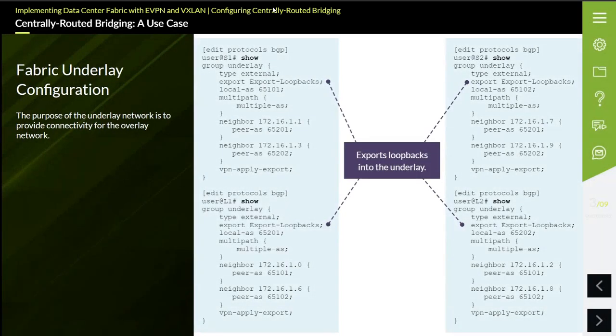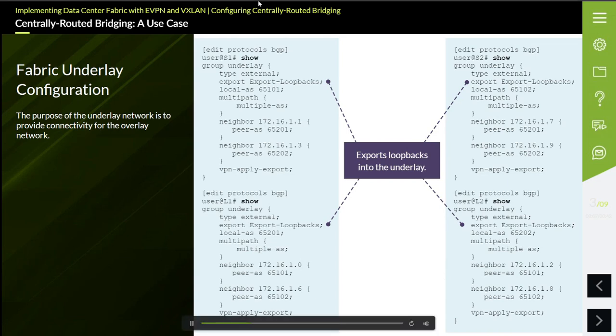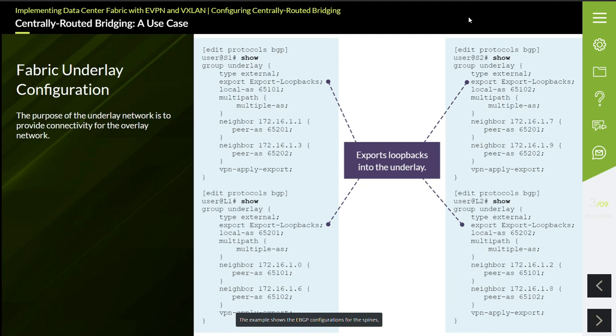The purpose of the underlay network is to provide connectivity for the overlay network. External BGP, which is abbreviated as EBGP, is used to provide that connectivity. The example shows the EBGP configurations for the spines, S1 and S2, and the leaf devices, L1 and L2. There is an export policy applied to the BGP groups that matches on the loopback interfaces and exports them into the network. These loopback addresses are used for the BGP peering that is required for the overlay network. You can use another routing protocol such as OSPF or ISIS for the underlay network if required.